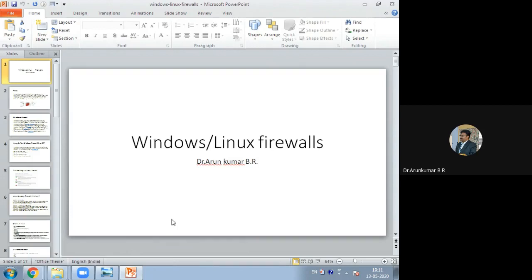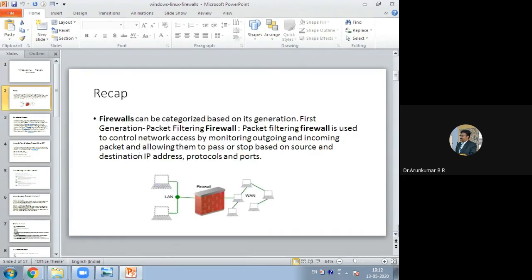Okay, we'll come back to the topic of the subject: Windows firewalls and Linux firewalls. In the subject, they are not explained in detail. These are one small topic in the fifth module, but it is required to go with an hour of discussion on these topics. Before going to the Windows firewalls and the Linux firewalls, we will just have a recap of firewalls.